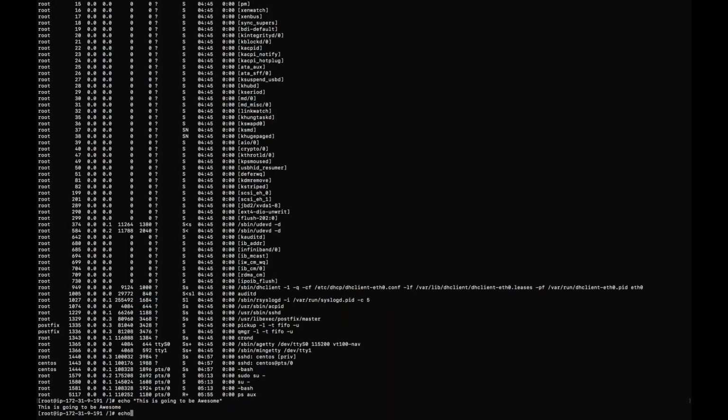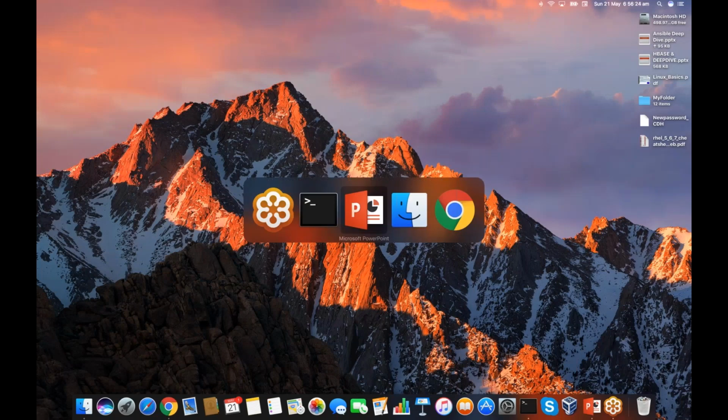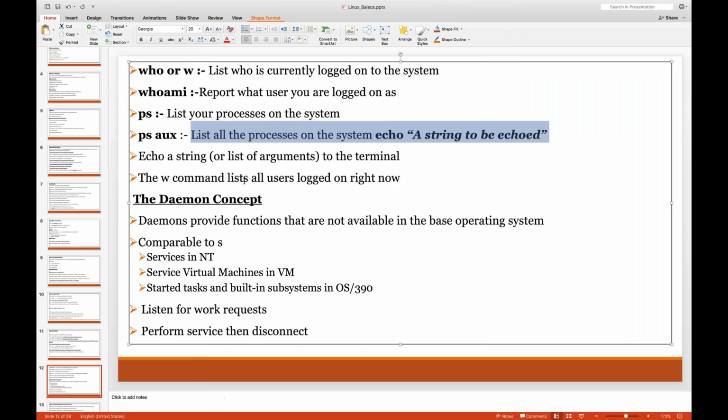Again, echo batch 3 Hadoop works. What happens? It gives back just the string of commands. What you give is what you get. That is the functionality of echo.